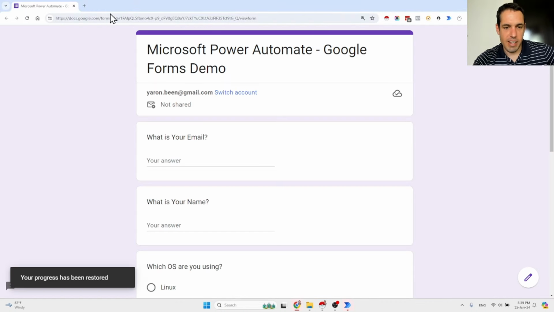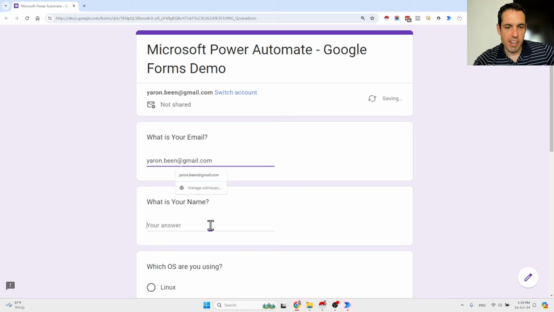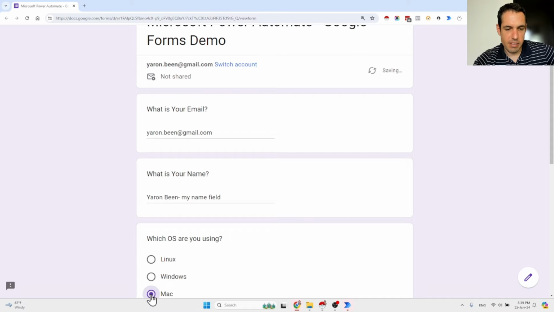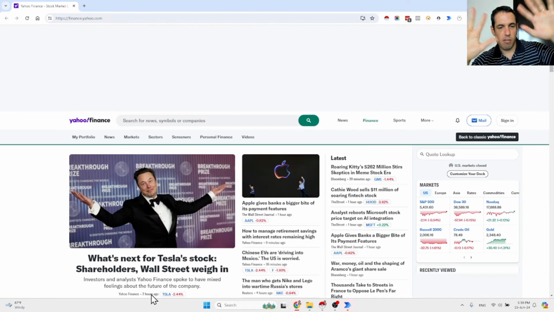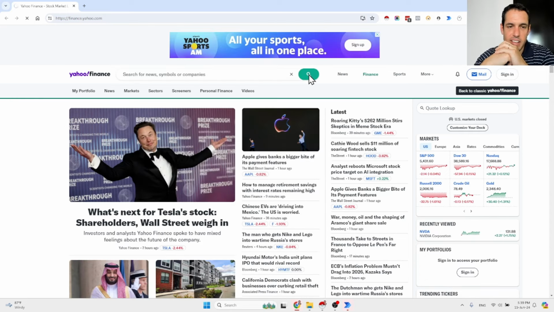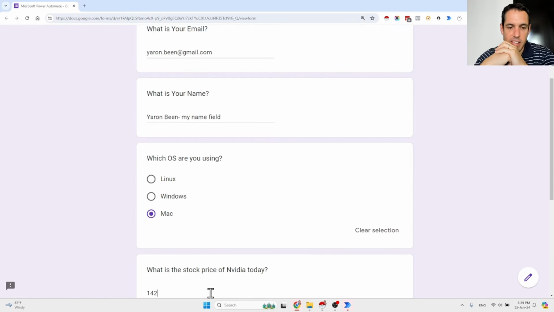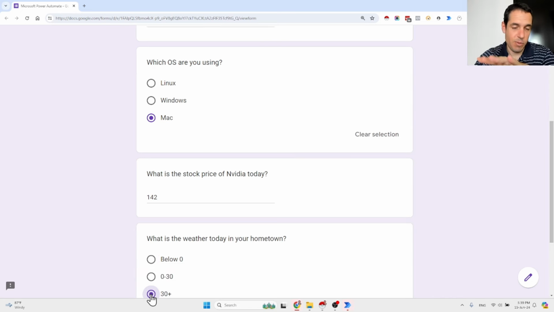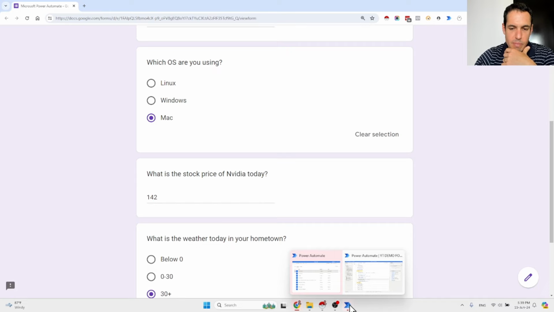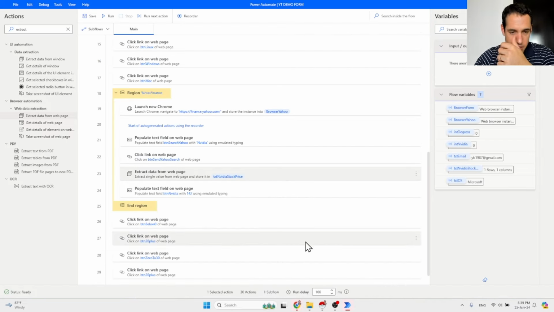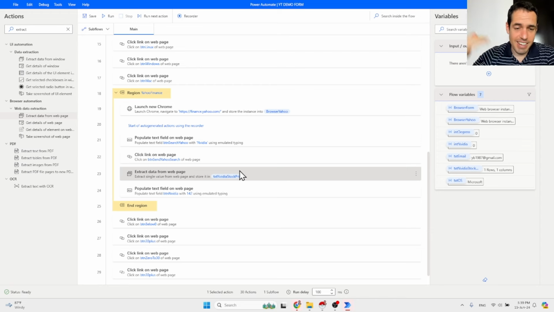So launching automatically the form, filling the form, clicking Linux, Windows, Mac, then opening automatically Yahoo Finance, NVIDIA, sending the... Okay, so as you can see here, and this was expected, it automatically filled the recent number because we didn't adjust the variable. So basically what I wanted to see here is, first of all, understand the status and see if this text was extracted correctly.